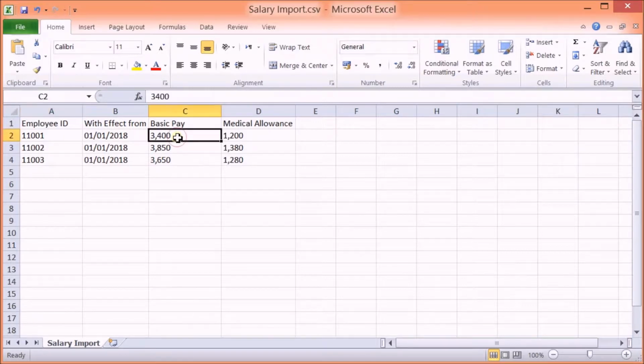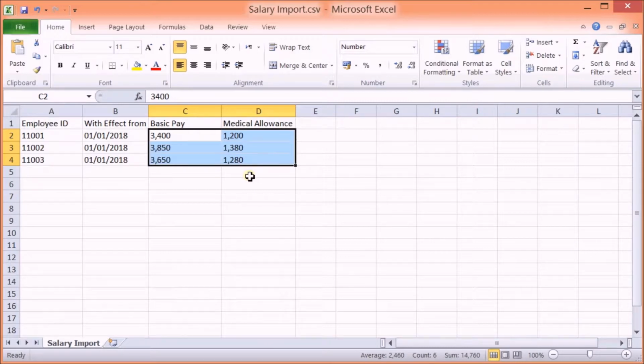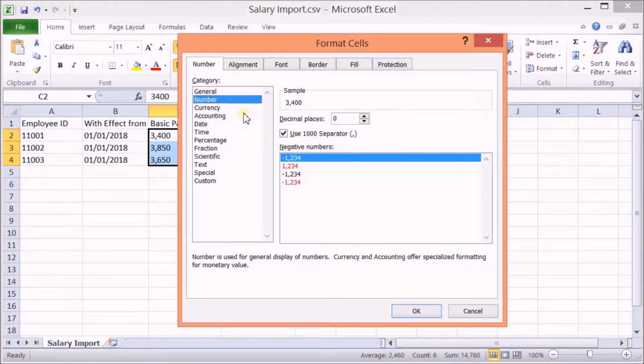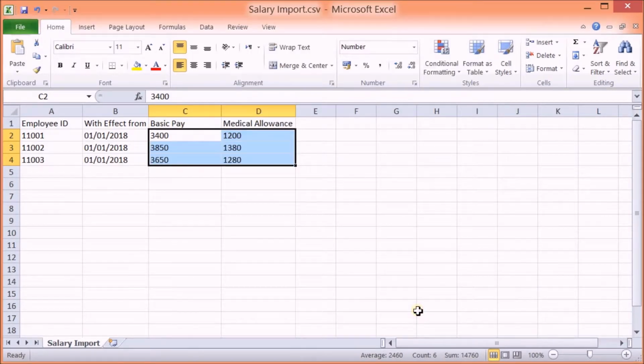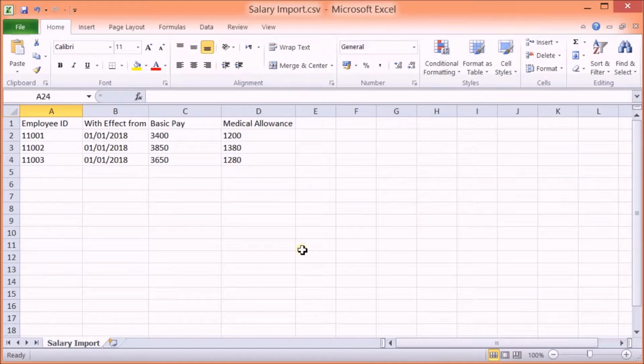Make sure the commas used in number formats are removed before saving the file. Let me save the file as CSV.